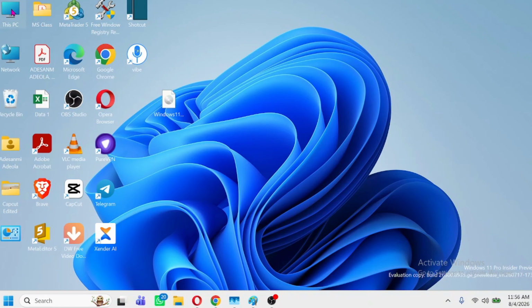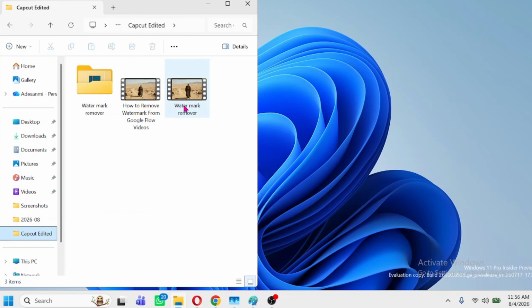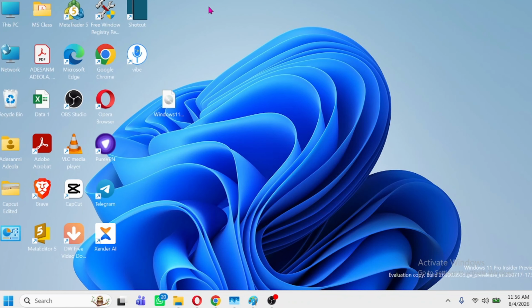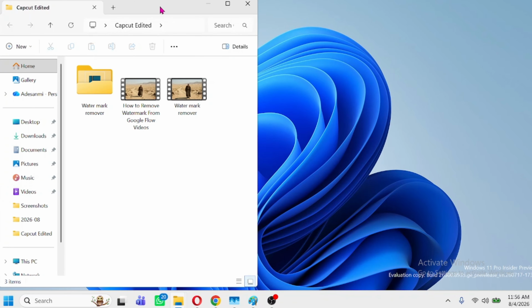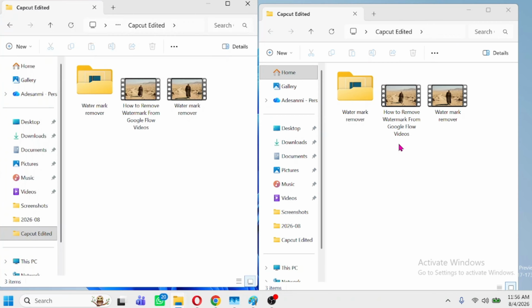Then let me open my file explorer. Then let me go to any of the folders I want to send here. Let me go to this one, CapCut edit. So I want to move this into an external disk. So let me open another window here. Let's click this window. Now let's bring it here. So we're going to have two windows here, one here, one here.